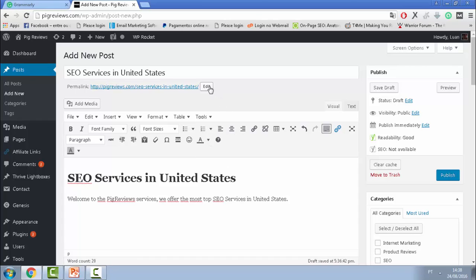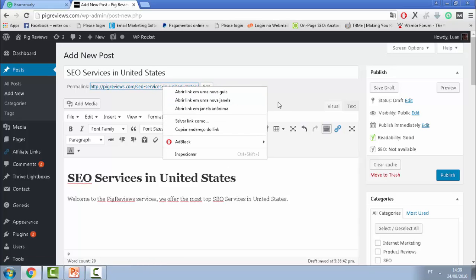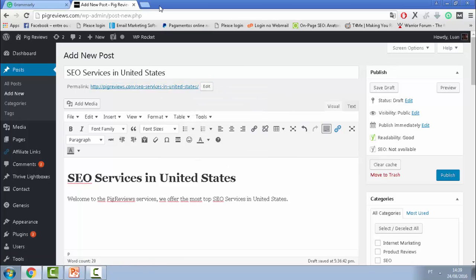Other thing you should care about is the permalink. Permalink is this thing here, the link that will appear on Google and on the browser. So if I want to rank for SEO service, I want to make this permalink the shortest I can. So I don't put in United States because my focus keyword is SEO service. So I just let SEO service. And this will boost the ranking of your website. You want to make the permalink the shortest you can, right?